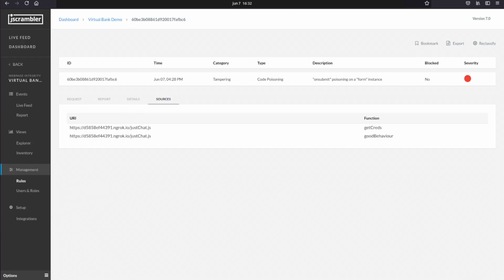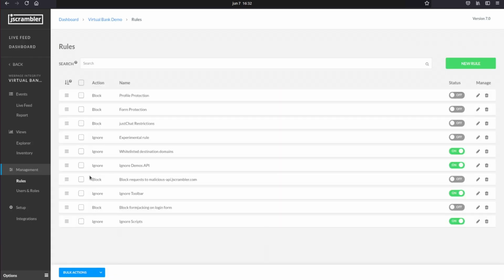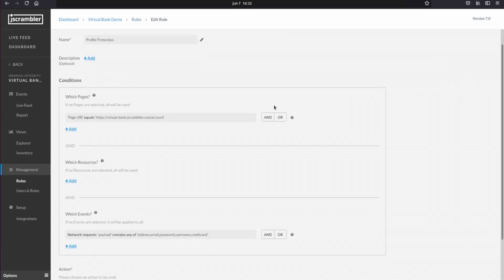I need to go to the rules page. And so here are the rules I mentioned, which again are all disabled. Let me go through each rule to explain some different preventive approaches we use to prevent this type of data leak. My first rule here, which I aptly named profile protection, is a high-level rule and it's very straightforward, as we will see.